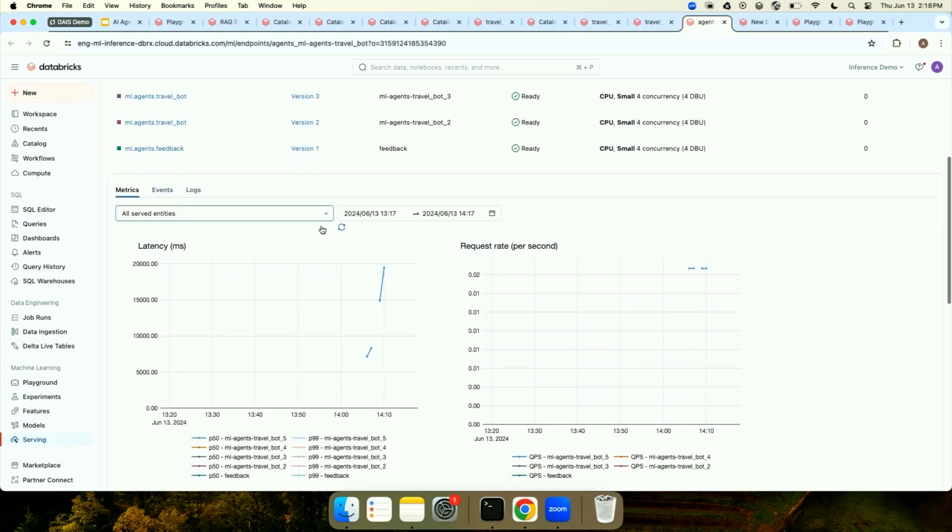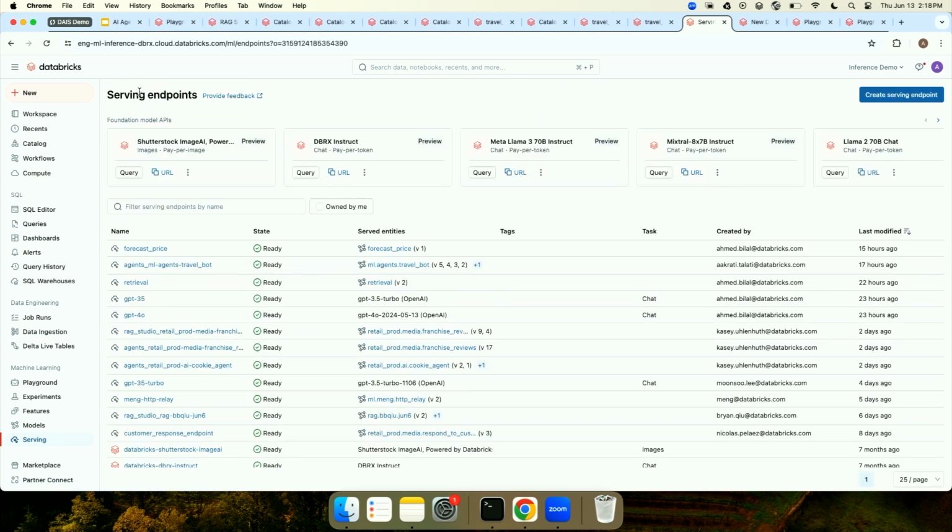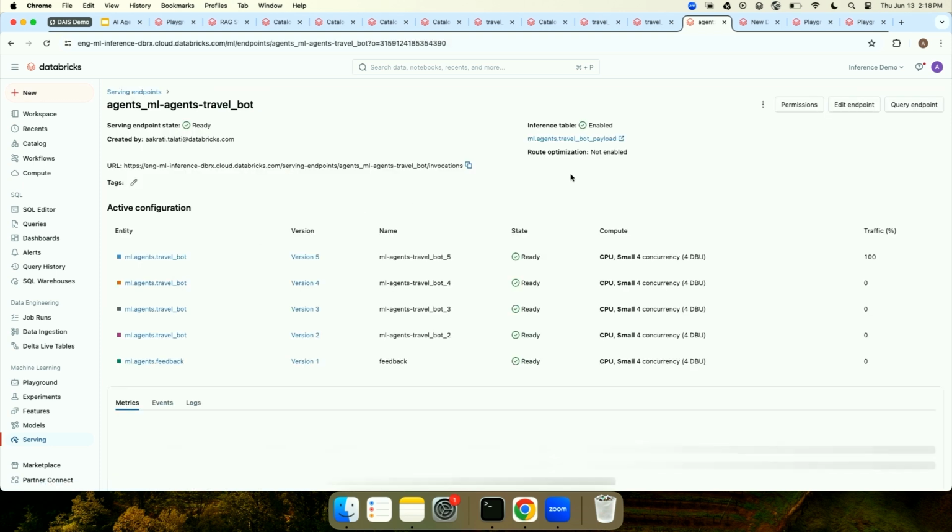I can also get some basic monitoring, so I get the latency and requests of the APIs that I've been sending. As well, if I go back, we can see that this AI Gateway is basically a unified AI gateway for all types of models. So my forecast model is also here, my agent is here, as well as a couple of foundation models provided by Databricks that I could use for running my application. All right, so let's go back to the agent.